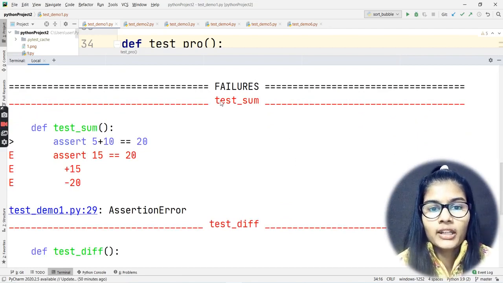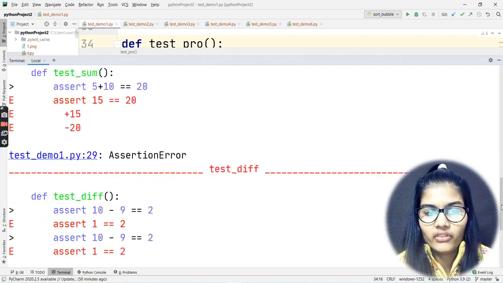Now the failures which we have here are test underscore sum. So in test underscore sum, what do we have? We have the assert function, we did put that. And what was my case? My case was 5 plus 10 is equal to 20. So 5 plus 10 is 15. And is 15 equal to 20? No, it's not. So here we caught the assertion error and the test case has failed.